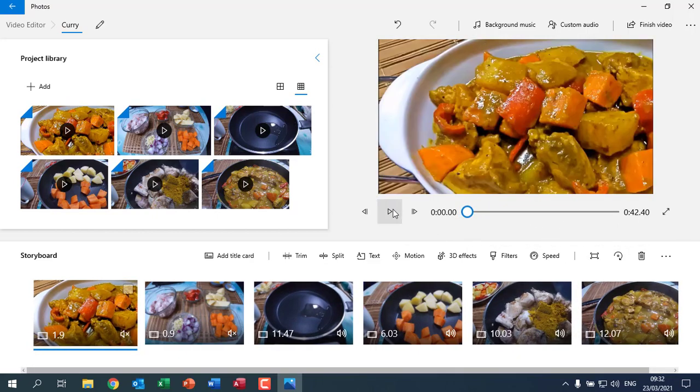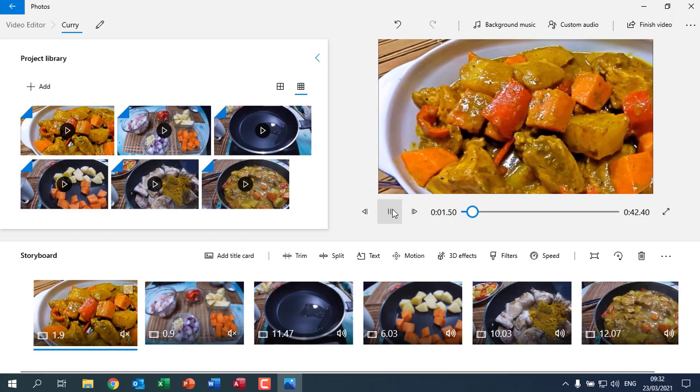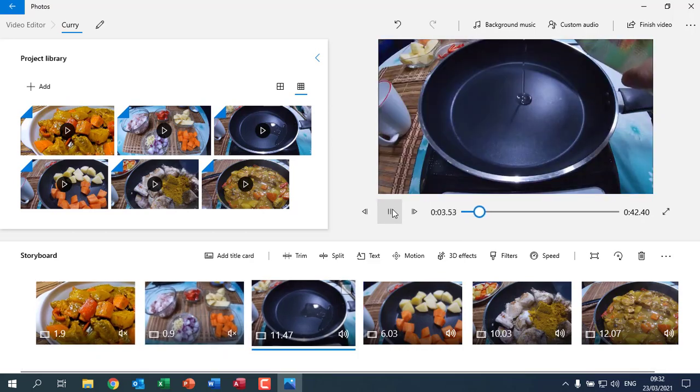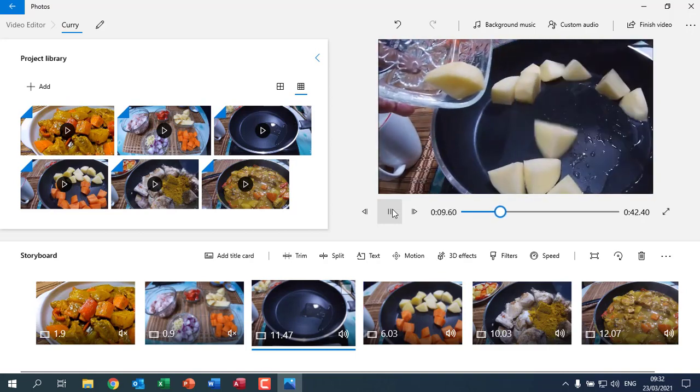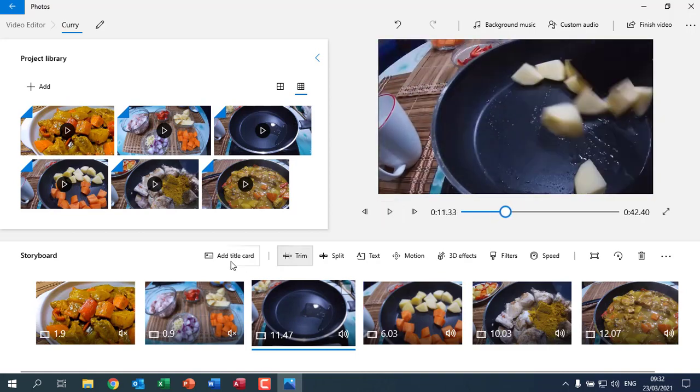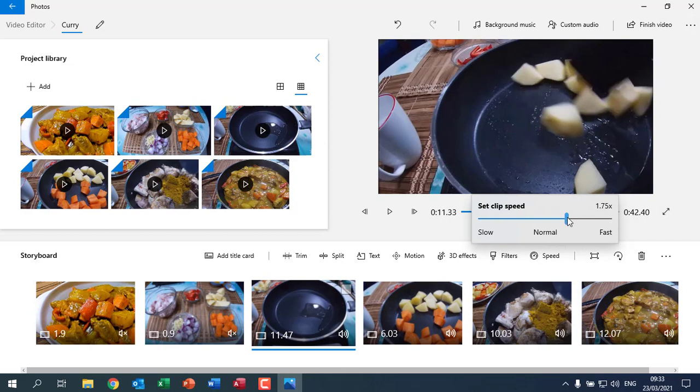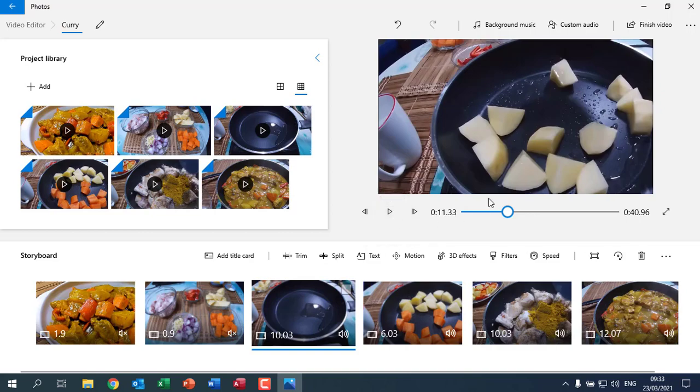I'm going to take it to the beginning. I'm just going to play it through. Okay, the spuds still look very slow, so I'm going to check. This is the spuds one here. I'm just going to check the speed on that. Yeah, I think we could actually speed up the spuds a little bit to maybe, we'll see what twice looks like.